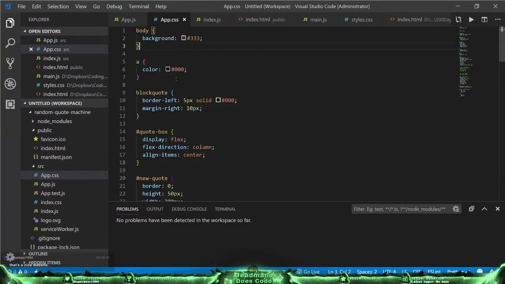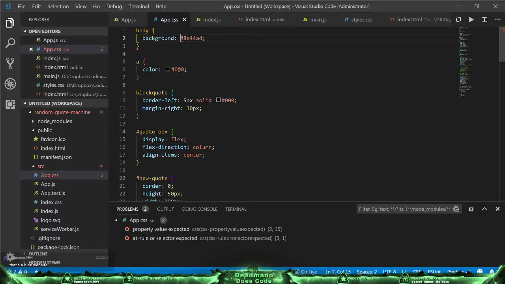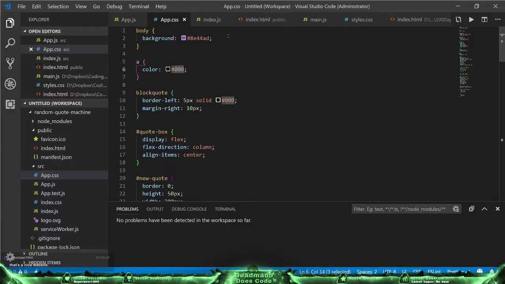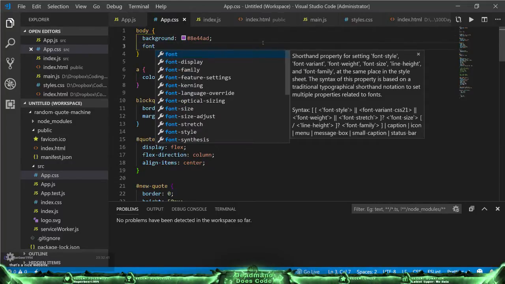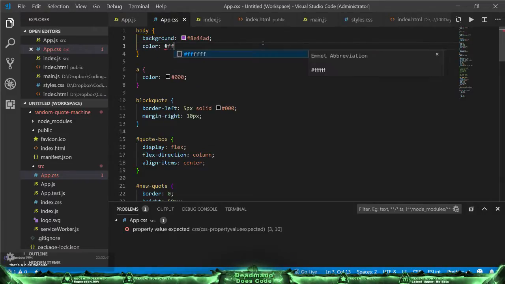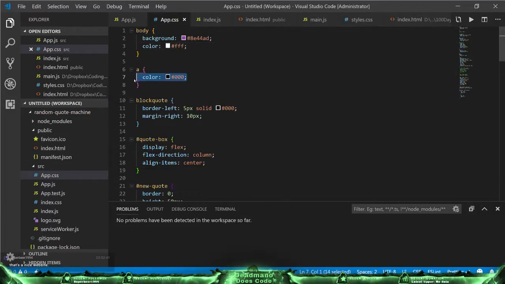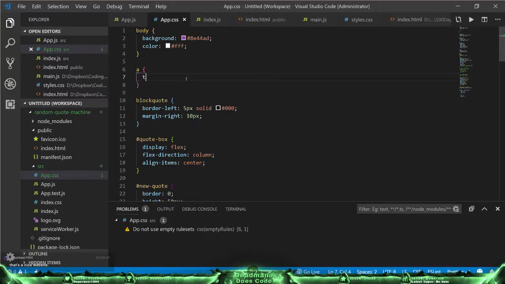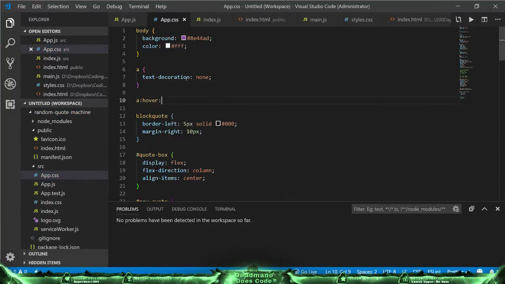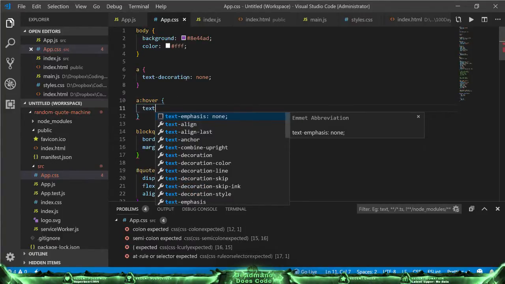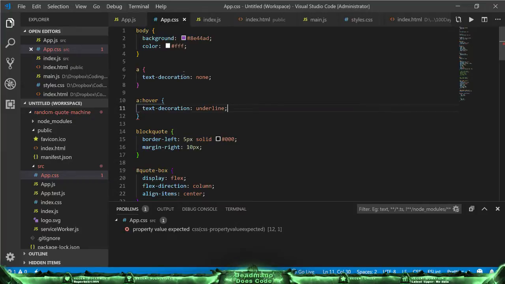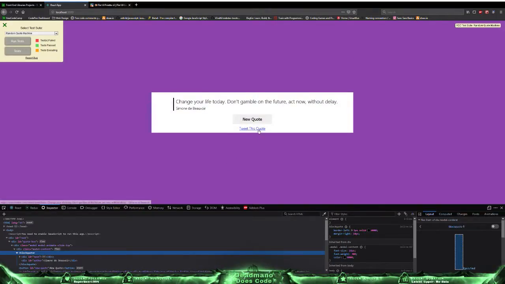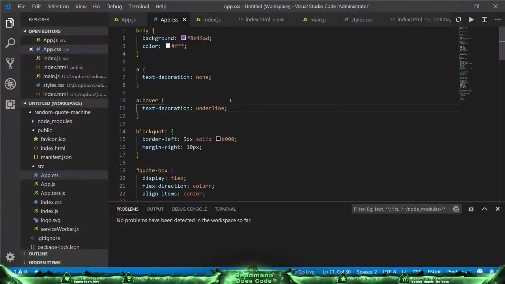That's a nice website, right? I want the text color to be... and I won't need this. Text decoration, none. And then a hover. Underline. Yeah, that works. And maybe dotted. I think dotted will be better.